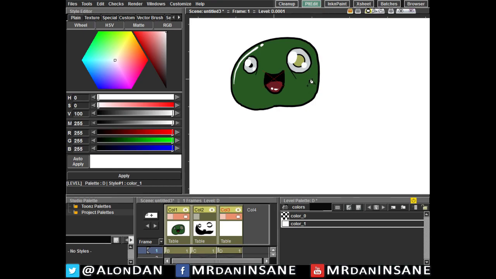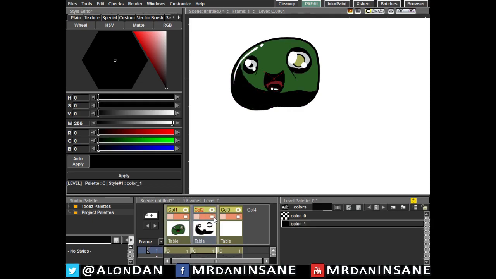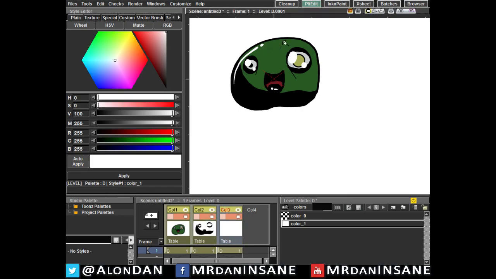Now we have 3 layers. Let's talk in the language of OpenToonz. We have 3 levels. Each layer is a level. Now this one is the first. It's going from left to right. This one is above it. Let me turn it on. You see, it's above, and this one is above everyone.